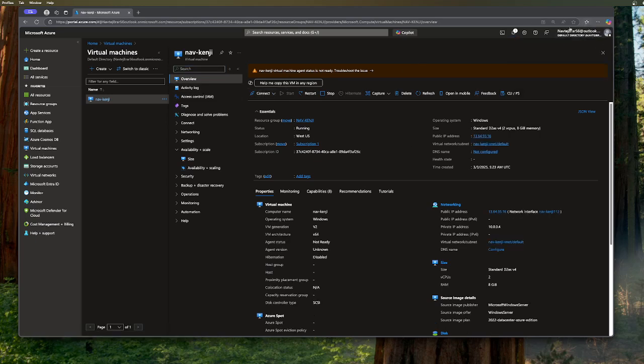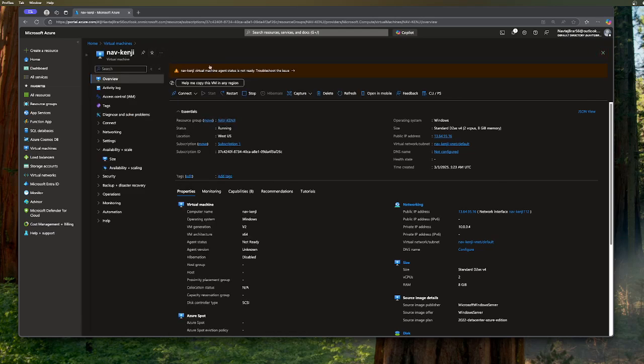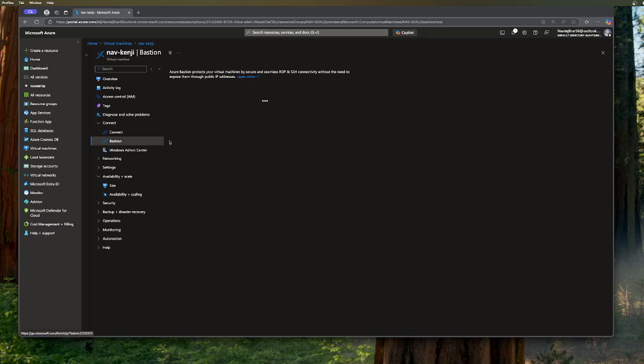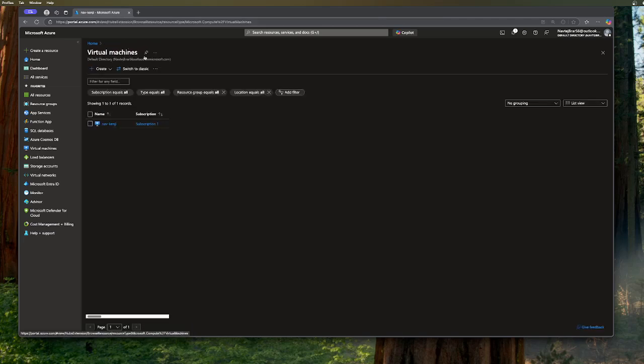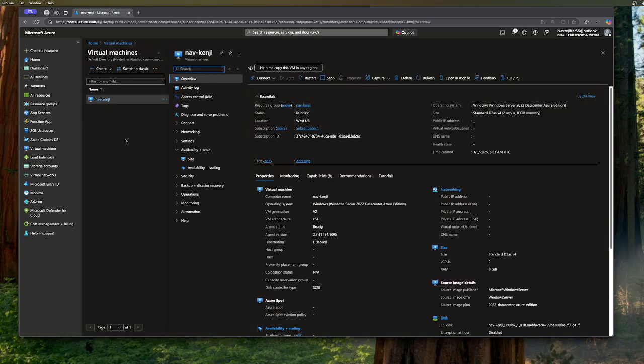Looks like the virtual machine has succeeded in terms of being made. So we'll collapse some of these windows here, and we'll connect this through Azure Bastion. So we'll add that, and then the account was Nav Kenji, correct. Sometimes we do get it wrong. We just go here and click on the virtual machine.